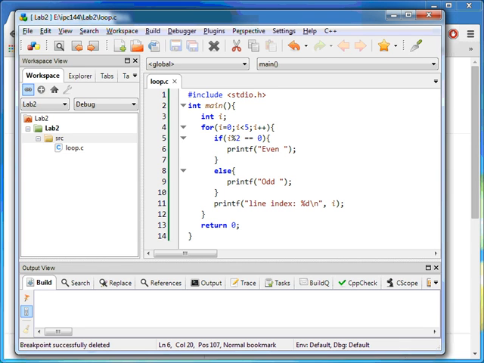Okay, now that we have set everything up and running, we want to see how we can actually debug a program that we have written. So this is a simple program. It's just a loop that goes through and prints the line index and tells which line is even and which line is odd with respect to its index. Very simple program, but we want to walk through it and see how it works.